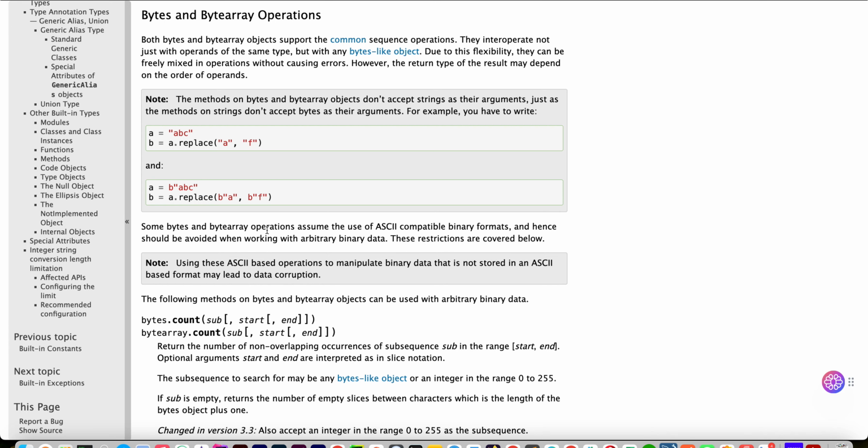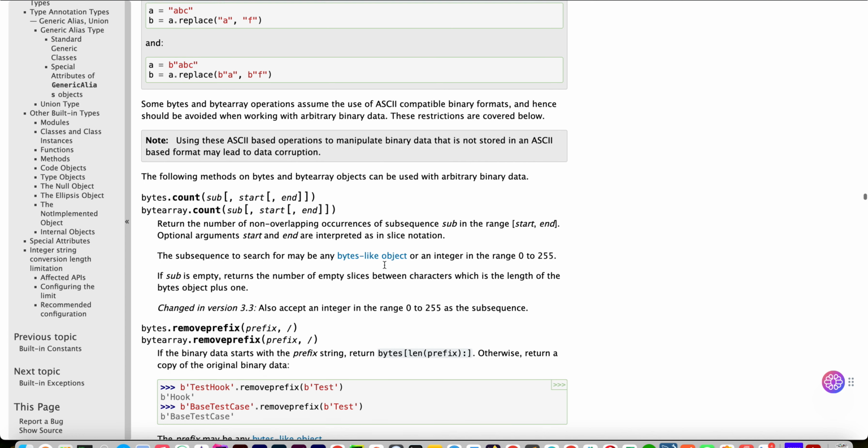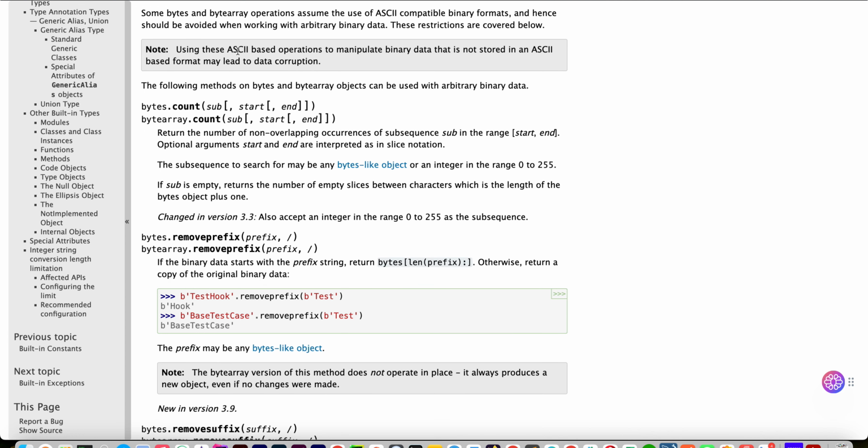Some bytes and byte array operations assume the use of ASCII compatible binary formats and hence should be avoided when working with arbitrary binary data. These restrictions are covered below. Note, using these ASCII based operations to manipulate binary data that is not stored in an ASCII based format may lead to data corruption. The following methods on bytes and byte array objects can be used with arbitrary binary data.